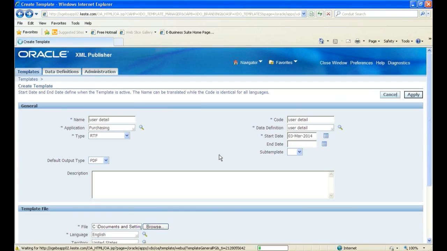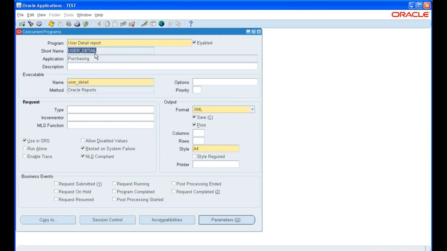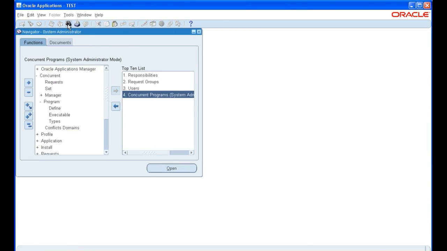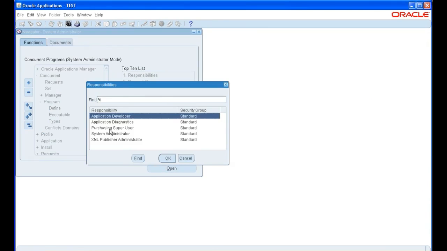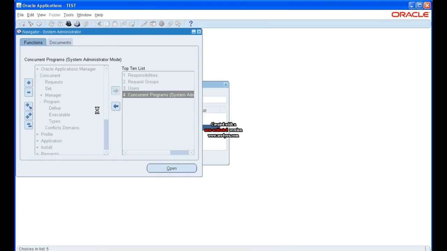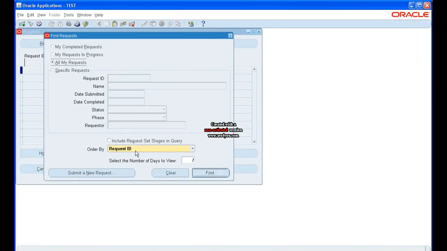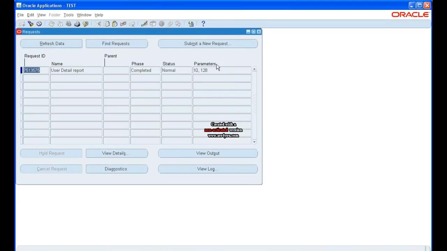The template is also registered as user.rtf. Now go to your request group, it is purchasing. Now again submit the user detail report.